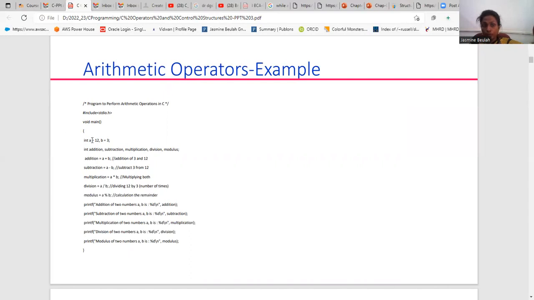So whatever value is present in A is going to be added with B, and then it is going to be stored in addition. Likewise for subtraction, multiplication, division, and modulus. In modulus, you give it as A percentage modulus operator B, then whatever is the remainder. A is 12, modulus 3, so we know that the remainder will be 0. So that 0 will actually be returned. Then you have all the values in addition, subtraction, multiplication, division, and modulus.